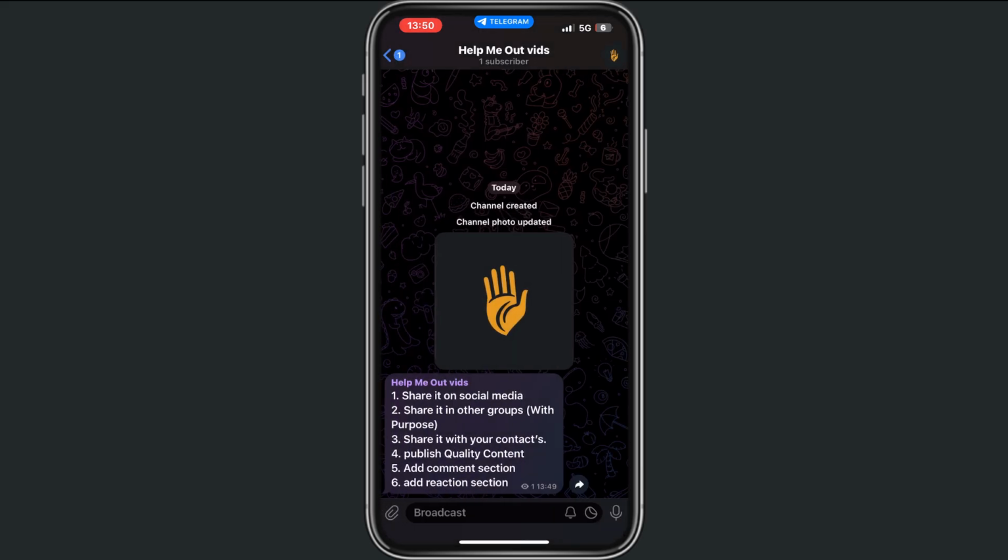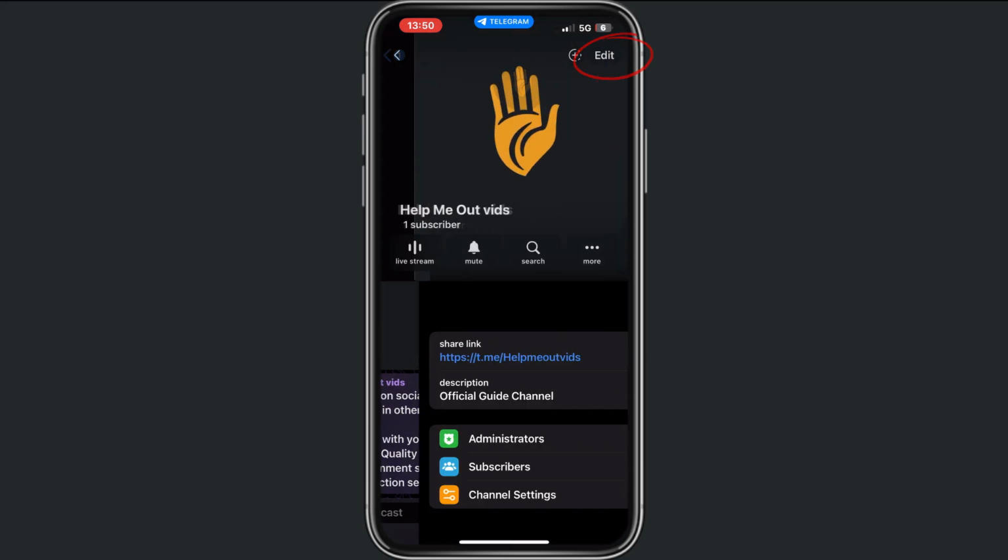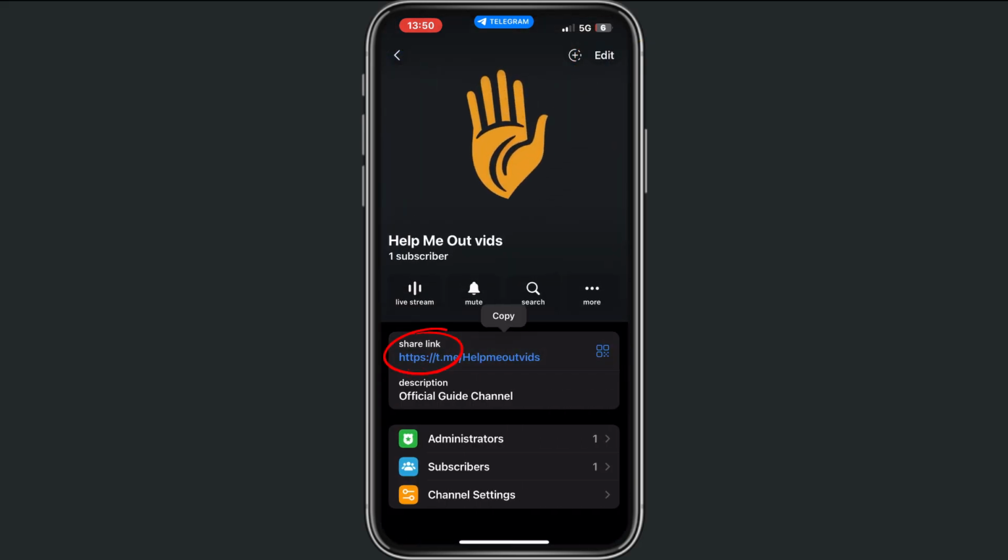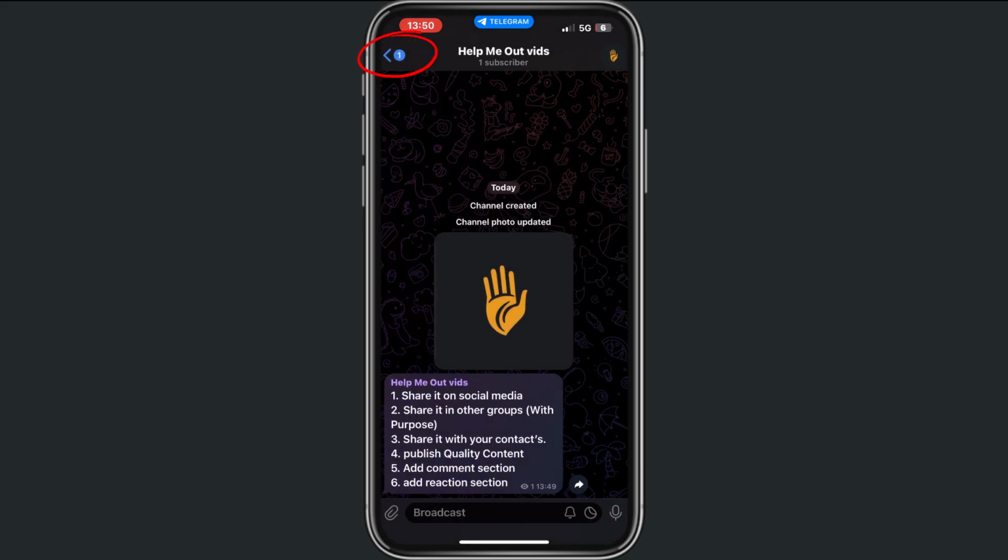The second is share it in other groups. So search on Telegram for other groups and send your link. Your link is just right here. Hold it and tap on copy and send it in other groups.